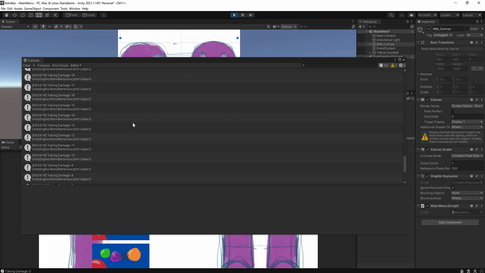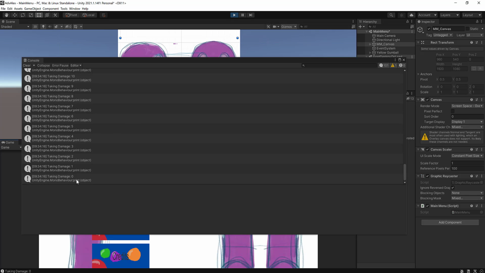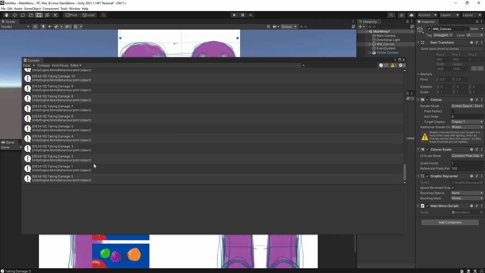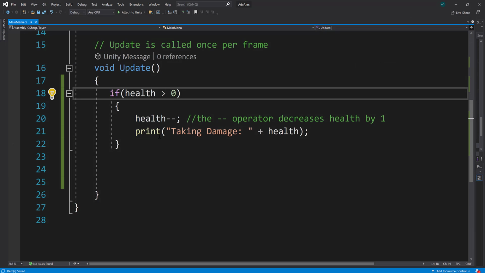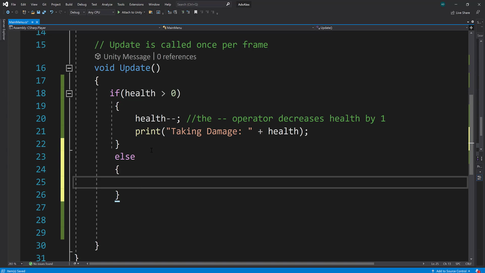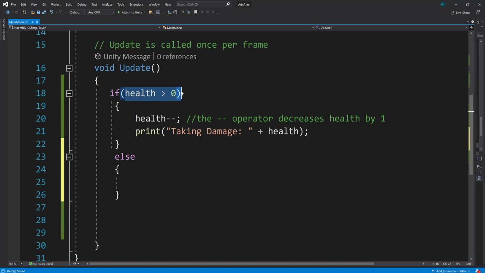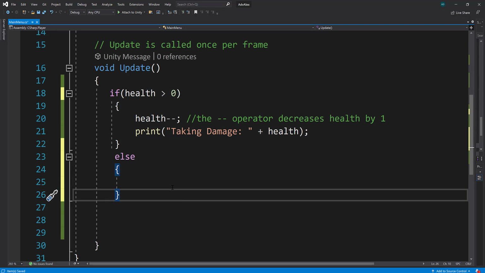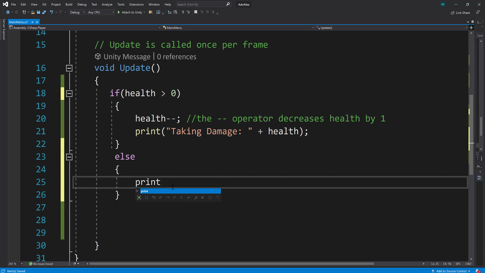All right, so this is great. We've now taken damage, but we'd like to let the person know, hey, you've taken so much damage, you've died. And so there's another little operator here. It says else. And what it means is, when this stops being true, when this health is no longer greater than 0 and we've gone beyond that, we want to do something else. We're actually just going to print out game over. So we'll type game over here.